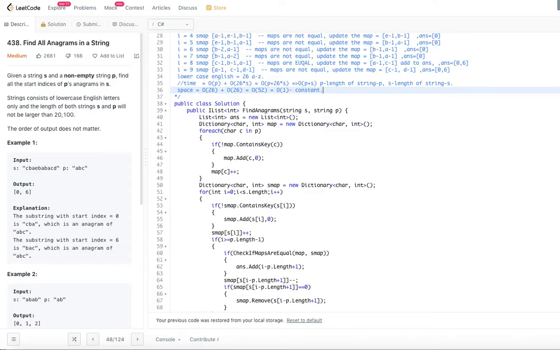So this algorithm that we went through has constant space and order of P plus S time, where S and P are the lengths of string S and string P. So that is how we are able to solve this particular problem, finding all anagrams in a string.